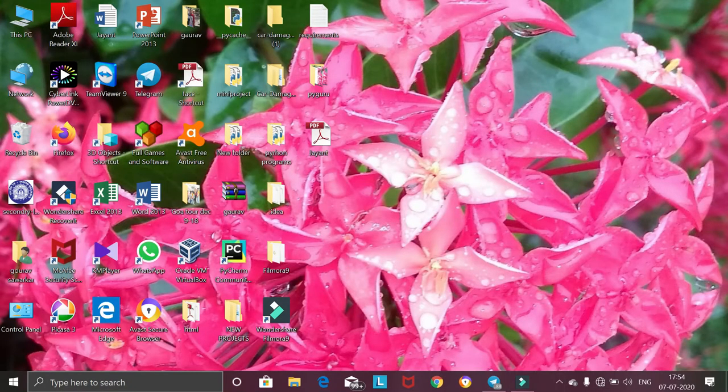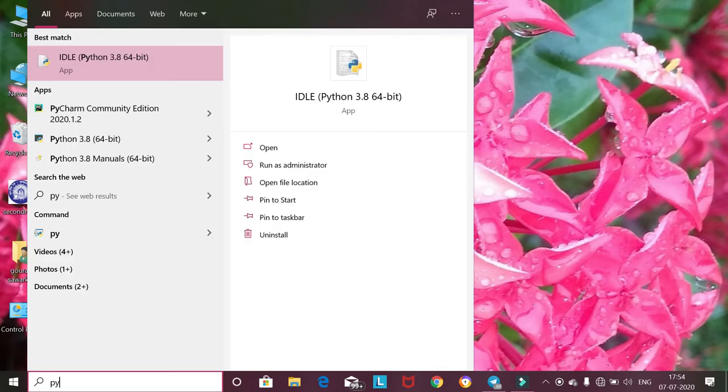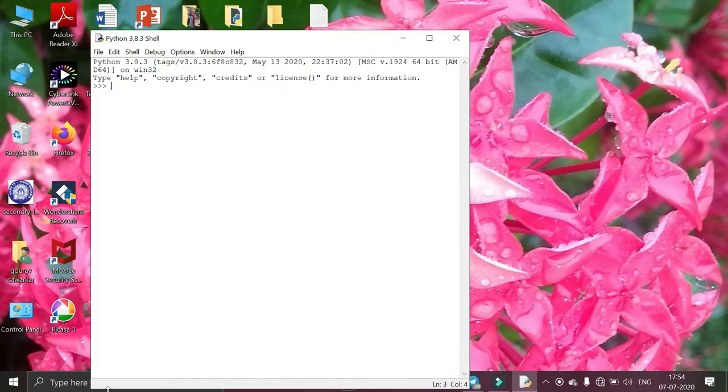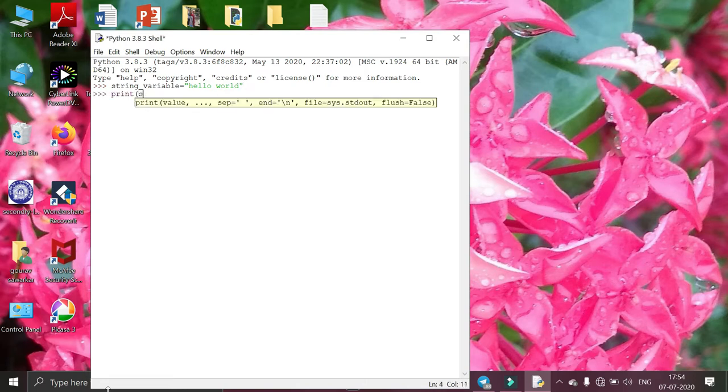In this section, I am showing you how to create variables of different data types, how to assign values to them, and how to find the type of those variables. Now I am going to create a string variable with the name string variable and assign the string hello world enclosed in double quotation marks. Now I am going to print the value stored in the string variable with a print statement.